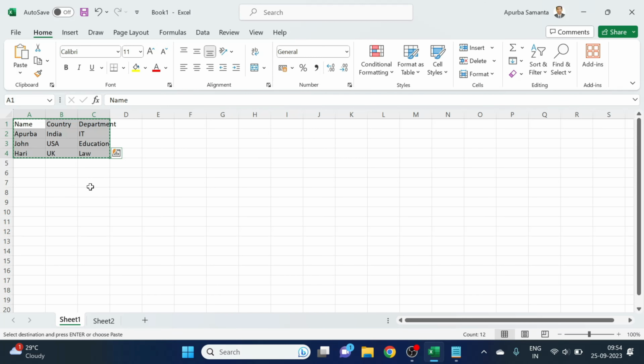Now, if I don't want the whole data, and I just need the column name and the column department in another sheet, that is sheet number 3, how do I do it? I will copy the column name and paste it in sheet number 3. And if I need the column department, I will also copy the column department and paste it in sheet number 3.